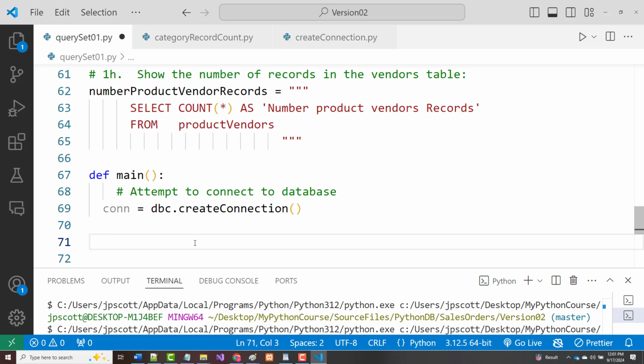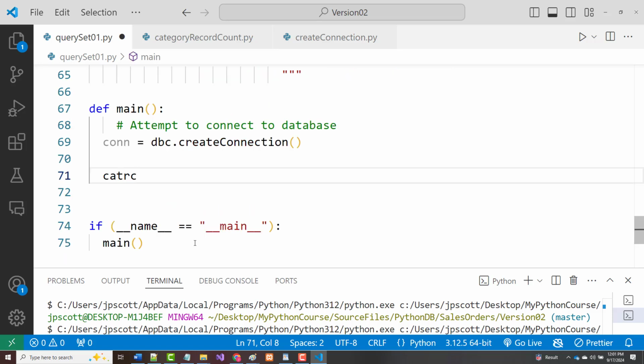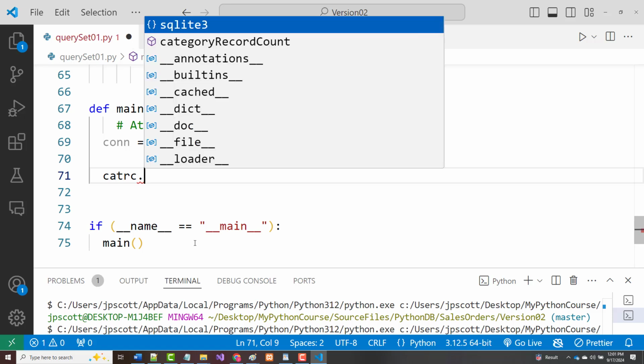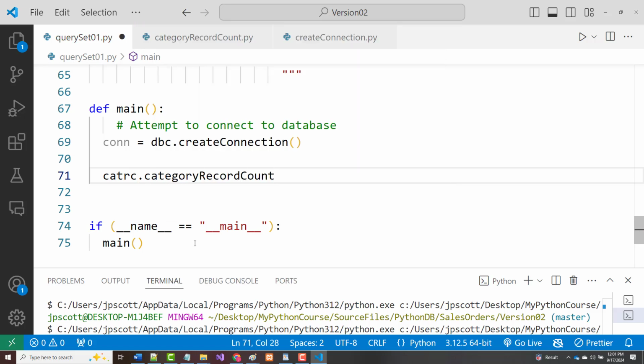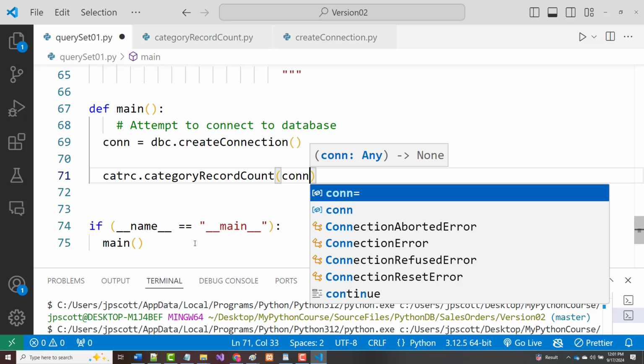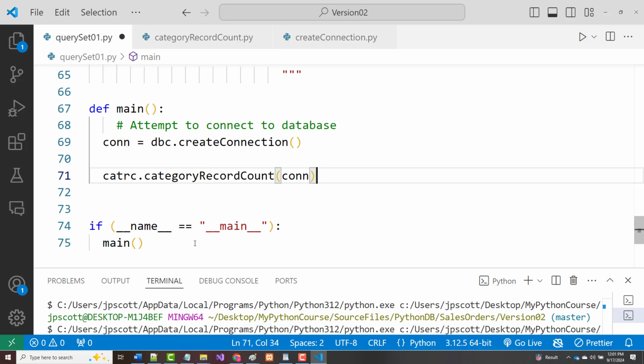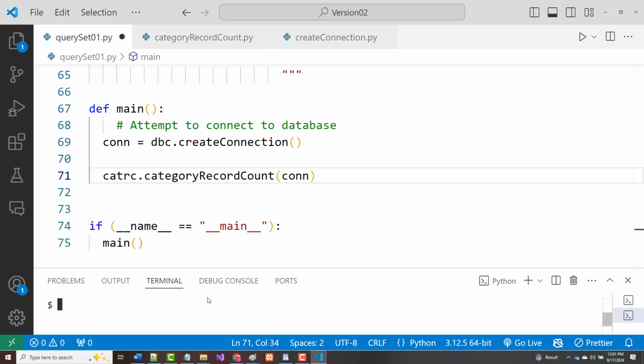All right, so I'm going to say cat RC dot. Notice it finds the category record count and it needs the connection. So if I did that right, it's going to show the number of records that were in there. If I did it wrong, it'll show me some kind of an error.